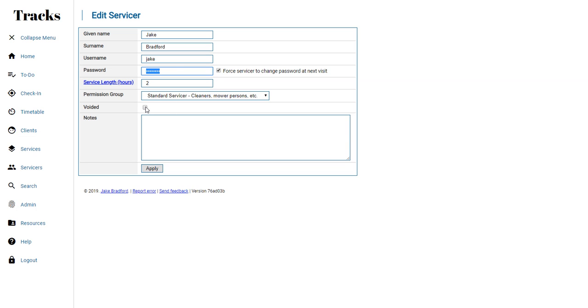And now you can also void this person. So when you void them, they won't have access to the system anymore. They will be logged out and they won't be able to log back in again. So this is for security reasons. So someone may resign from your workplace and they no longer need access to the system. You come into their profile here and you just check this box and mark them as voided, and they can no longer log in. So I'm not going to click apply, but if you want to make those changes, you just click apply and it will give you a success message just saying that you've successfully modified that servicer.